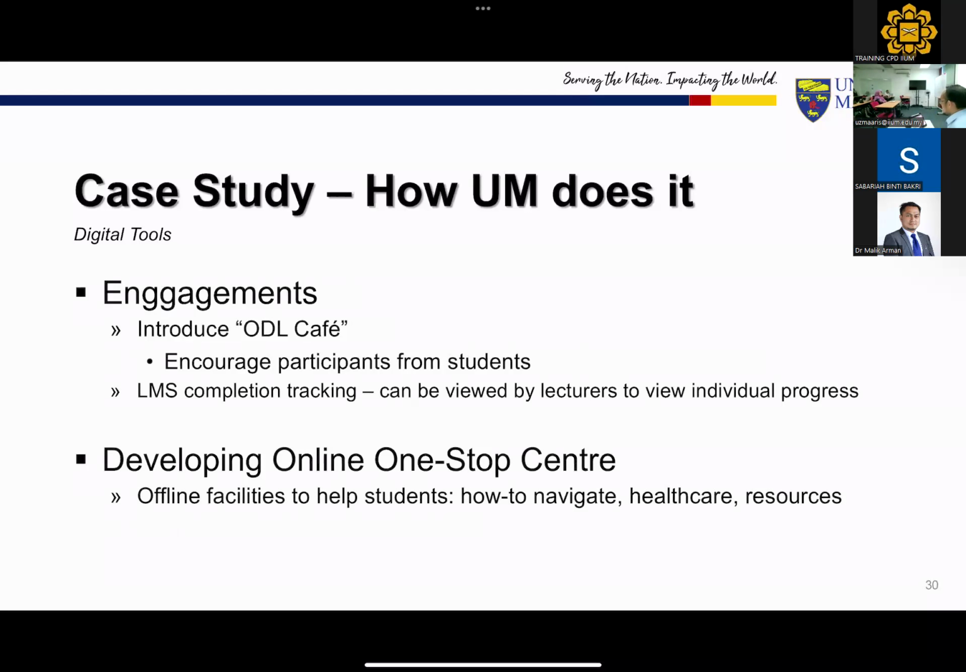In terms of engagement, we have introduced ODL Cafe. This is where we encourage all students or participants to engage and communicate with one another. We utilize Moodle completion tracking for individual tasks that students need to do every week. So as a lecturer, we can go back to our course, say once a week, and see the progress of each individual student, and then we can communicate to them directly if they are behind in comparison to their colleagues.